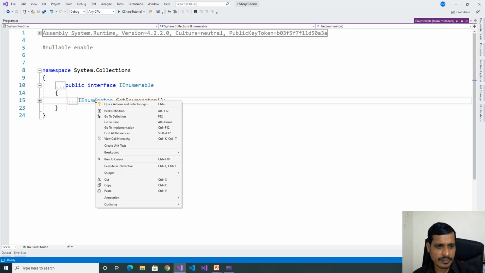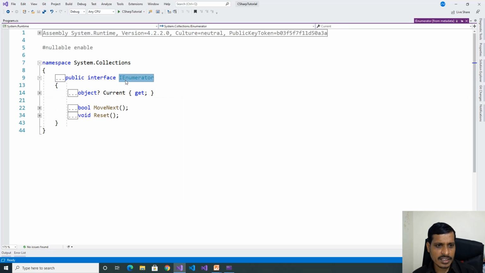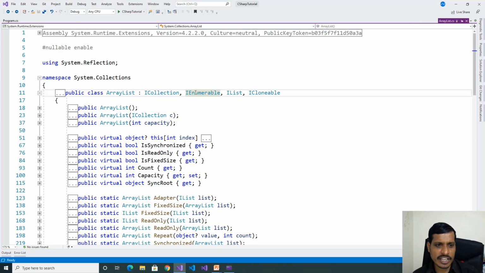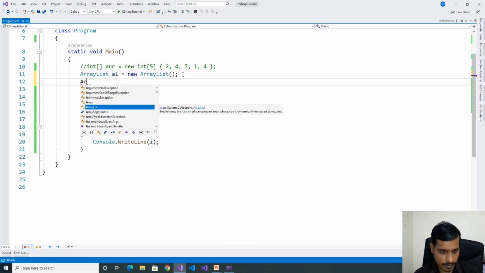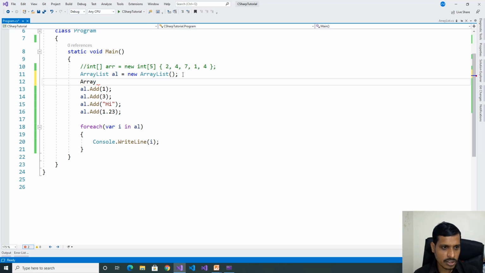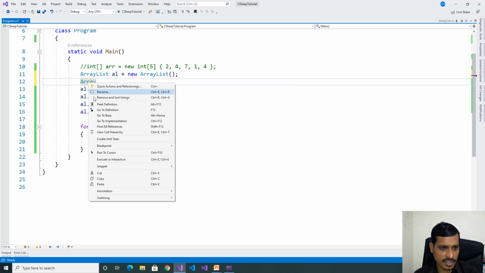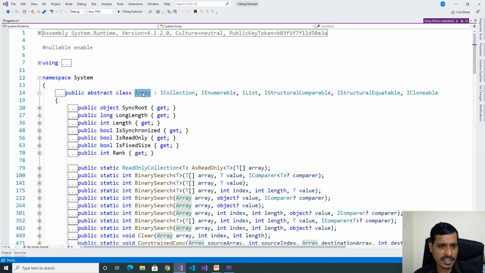Right click on this one and go to definition. Here the IEnumerator interface contains the MoveNext method and the Current property. Using the MoveNext method, the foreach loop will get the values from collections. If any class implements the IEnumerable interface, then we can use the foreach loop on those classes. So here I will declare an array. Right click on the Array class, go to definition. Here the Array class implements IEnumerable, so we can use the foreach loop for the Array class.